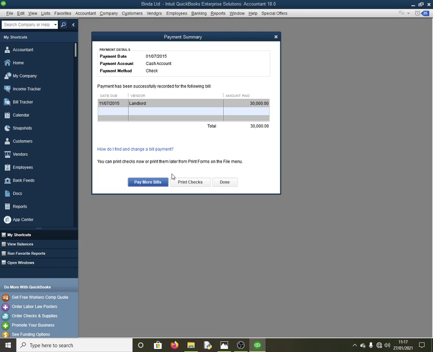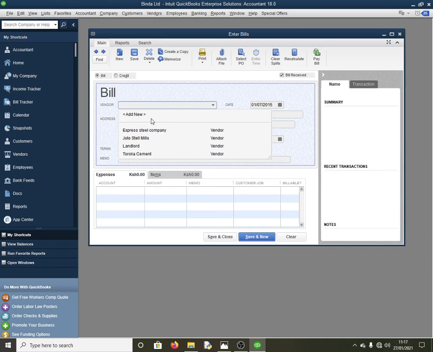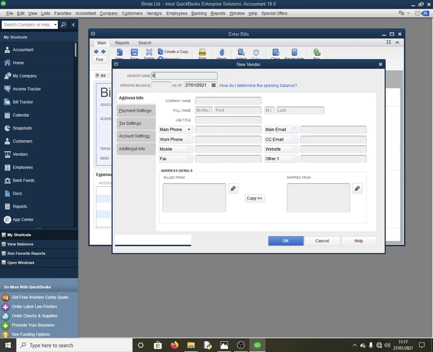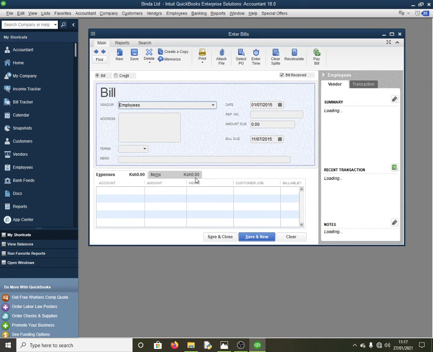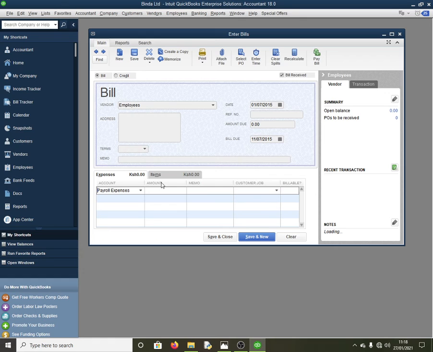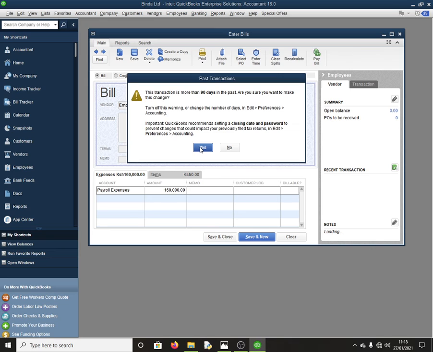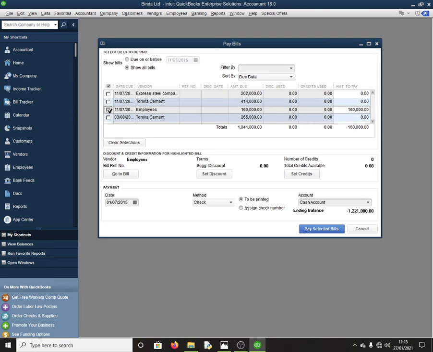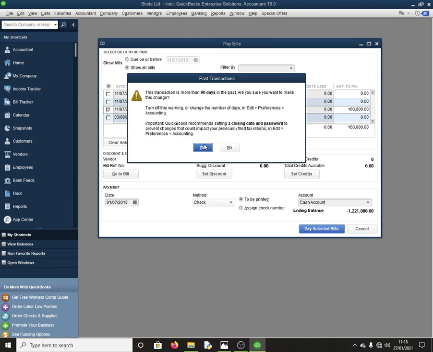So right now I'm supposed to enter another bill for employees. So I will add employees, and for employees I will say the account is payroll expenses. It's not an item, but an amount. It's supposed to be how much, because it's a bill that I'm supposed to pay, 160,000. And let me say it's as at that date. Save and close. So let me pay those employees. I've just entered the bill, so you are supposed to pay cash. It's cash.